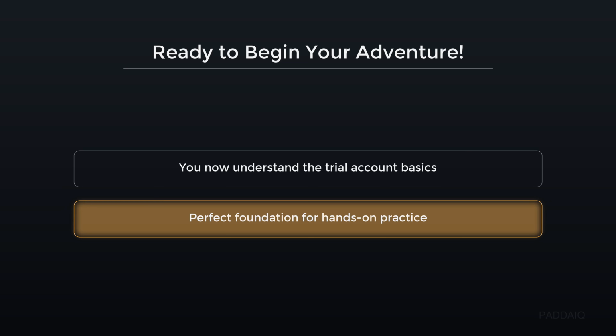Perfect foundation for hands-on practice. This means you will learn the core concepts and tools needed to work confidently on the platform. For example, you will understand how to set up a trial account and deploy your first application. This solid start ensures you can actively build and experiment with real SAP BTP services right away.